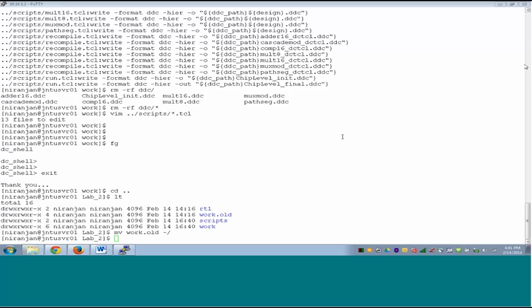Hello everyone, welcome to the last lab of design compiler. So till now in all the labs of design compiler we were doing top down synthesis. Now let's look at a sample design and try to do a bottom up synthesis.